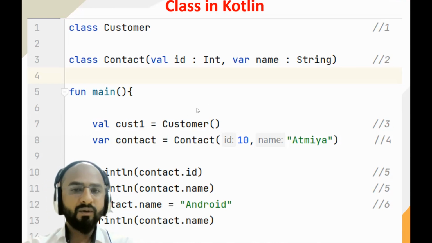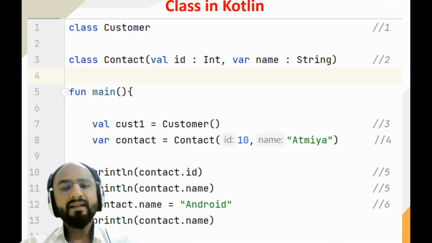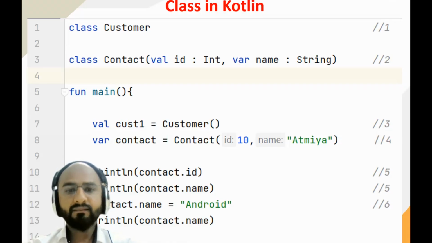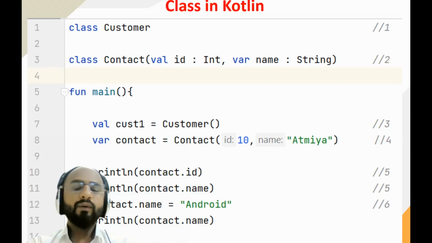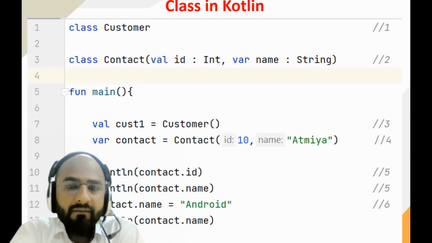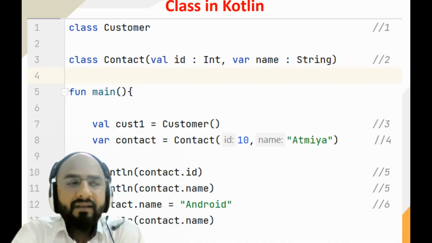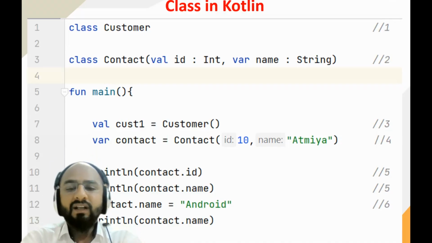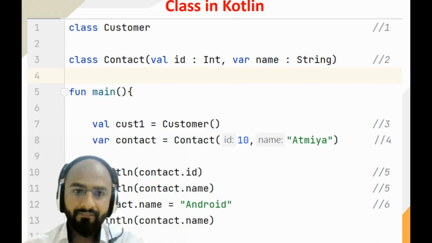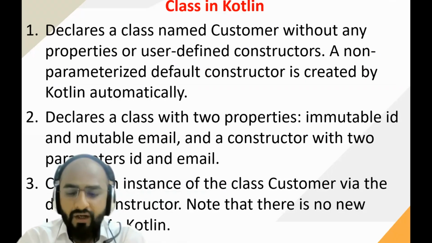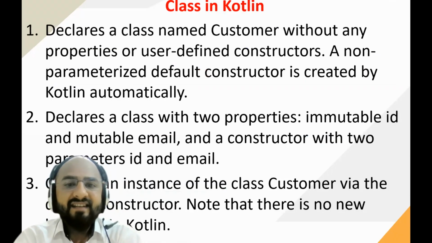Here I am just focusing on the class now. We will discuss the object later on. So you can create a class with parameter, without parameter, with curly brackets, without curly brackets, like this. Next point: the first point is to declare a class named customer without any property or user-defined constructor.